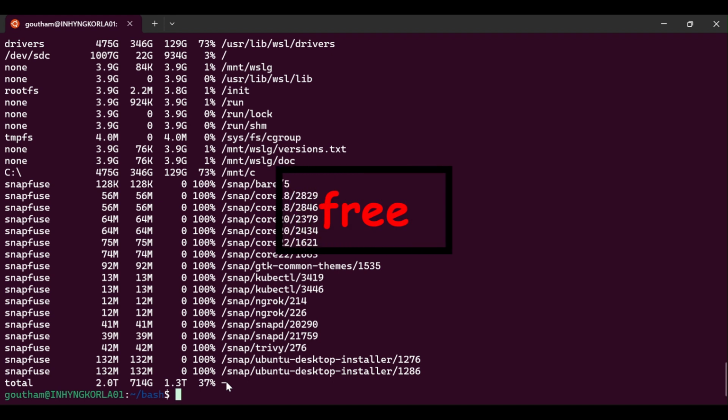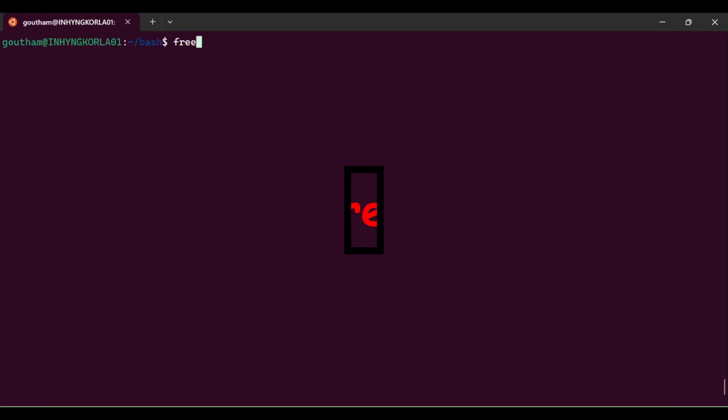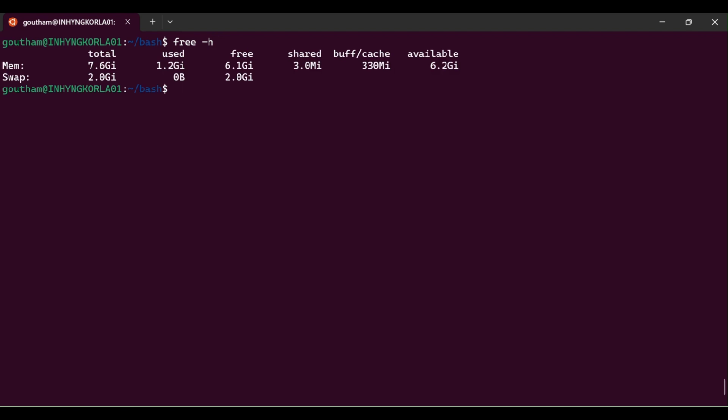Next command is free, which is used to display your system's memory. If I write free -h, I'll get the total RAM space and swap space as well. Swap is virtual memory used when RAM is completely full.